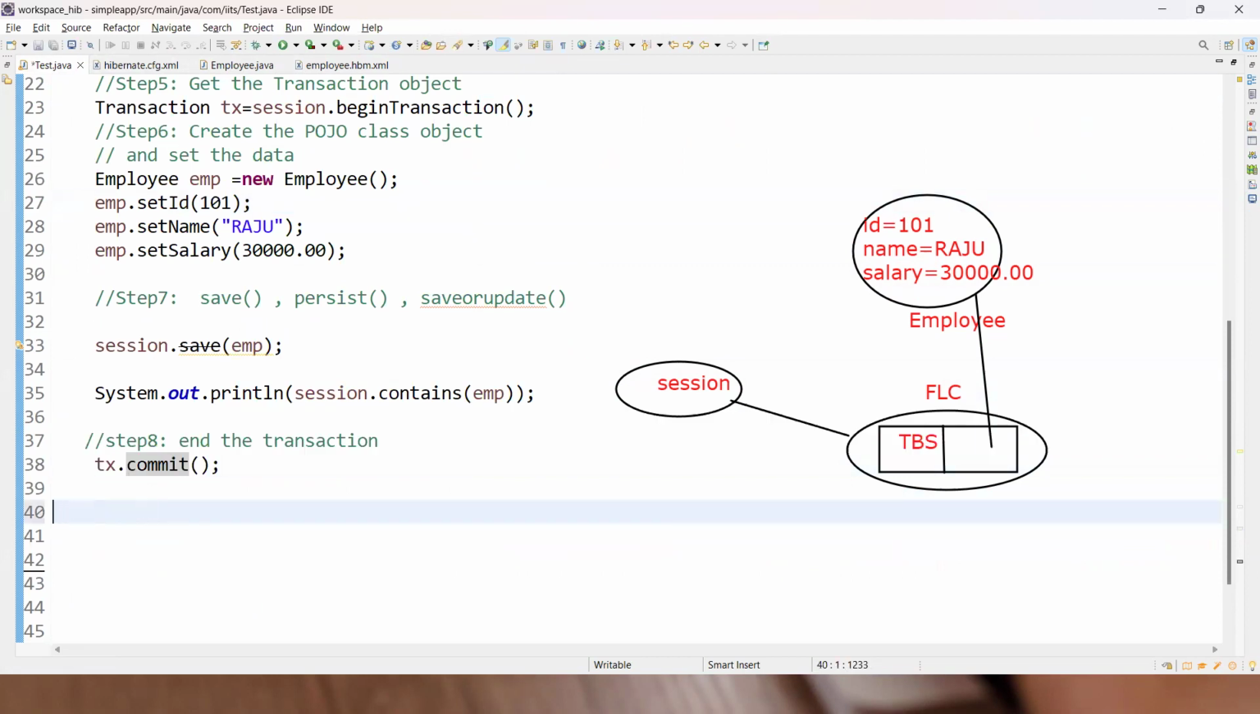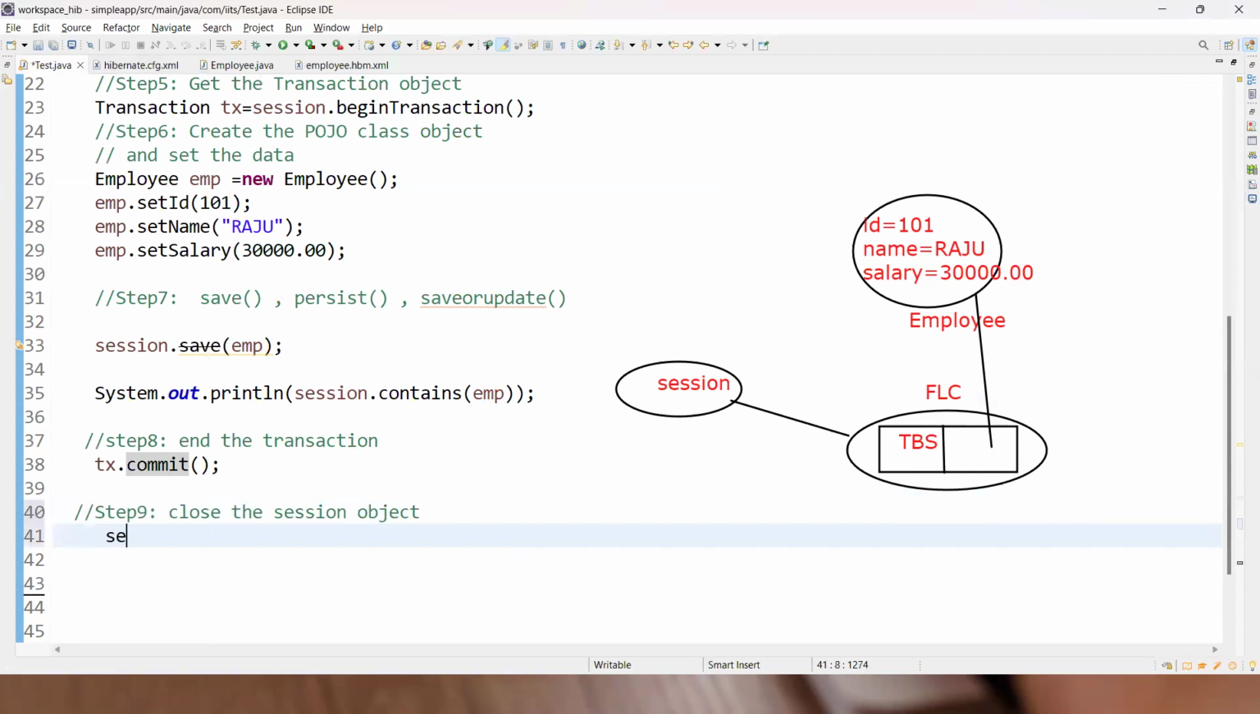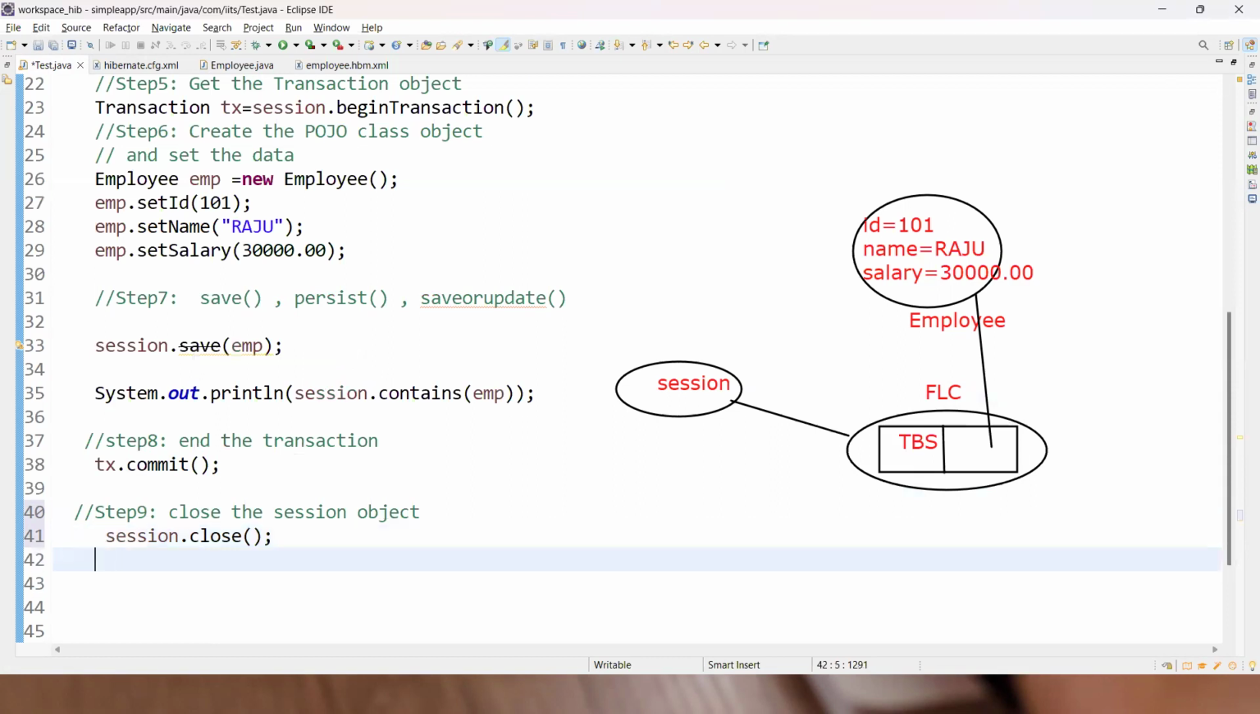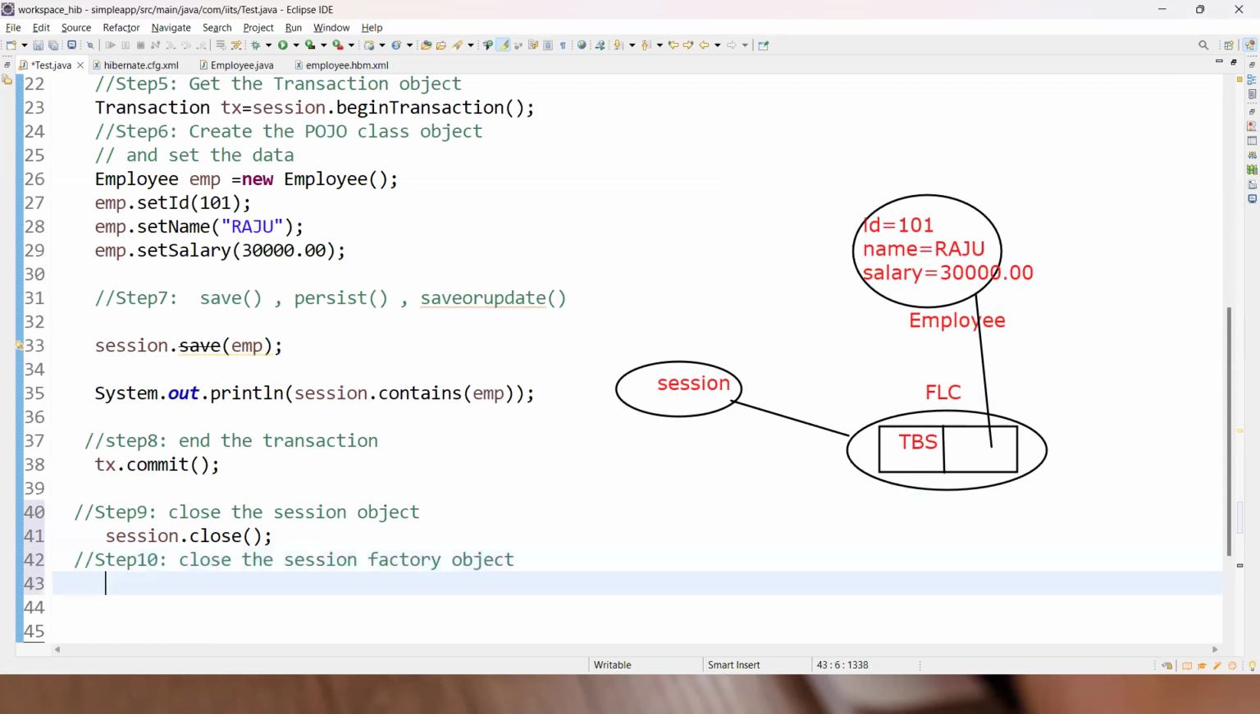And the last thing we can do, guys, step 9: close the session object. So session.close, and here close the session factory object, sf.close. That's it, guys. I hope it's clear now.